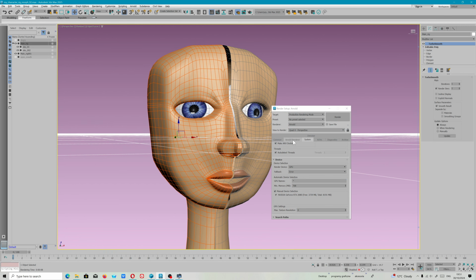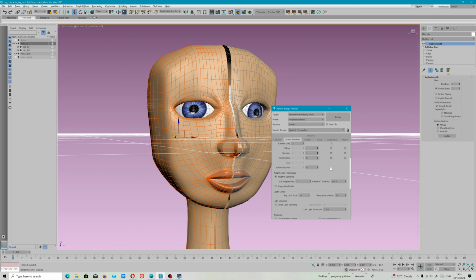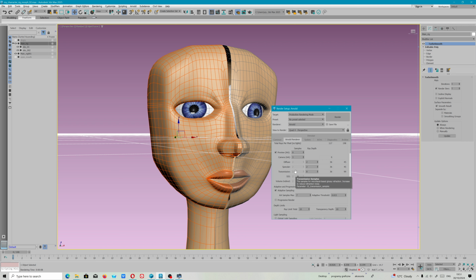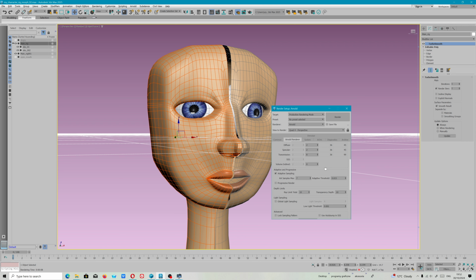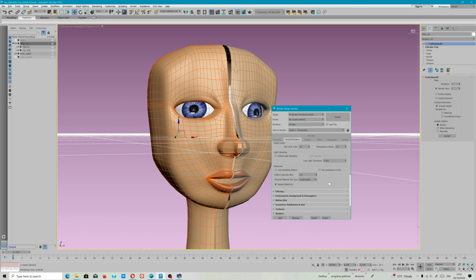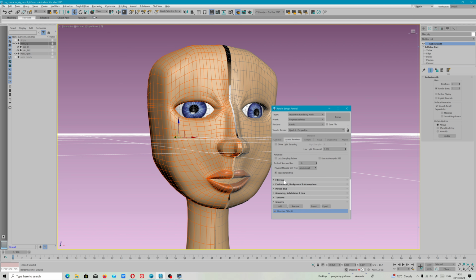Okay, what else can I tell you? Check some settings here. You can also play around with some settings here. I think transmission is to do with transparency, I believe. Okay. Filtering.